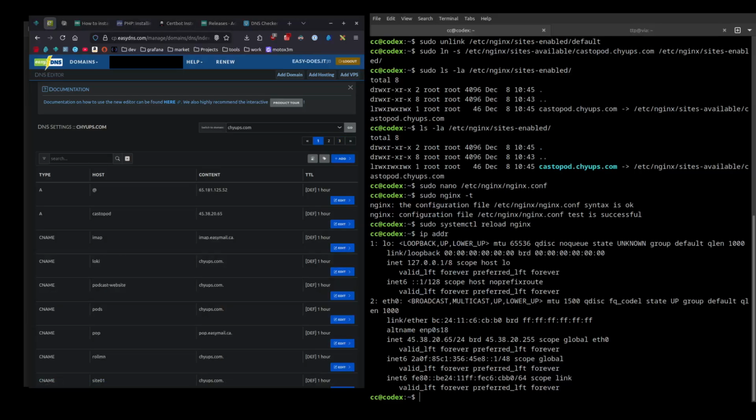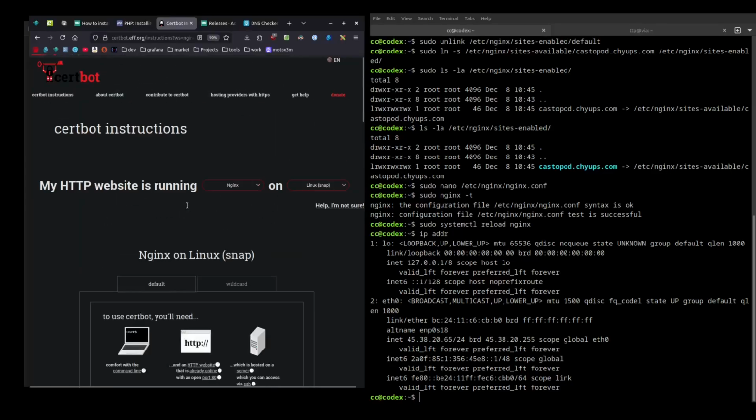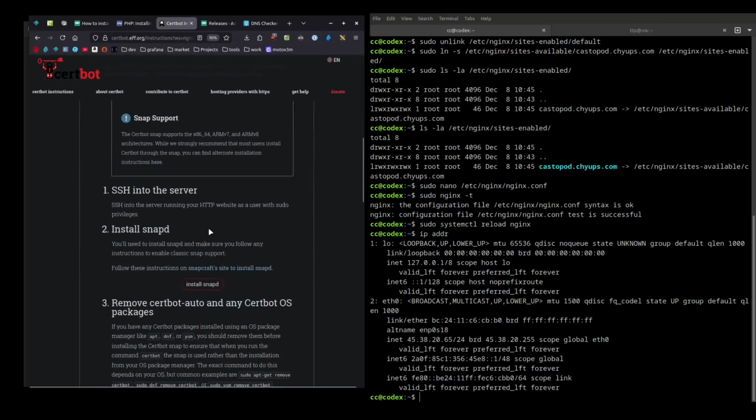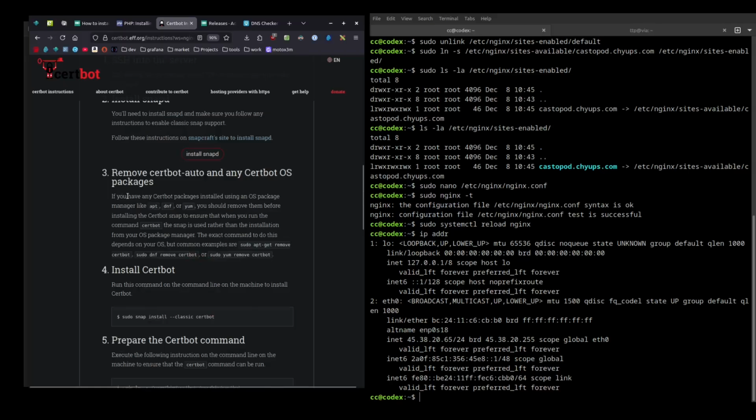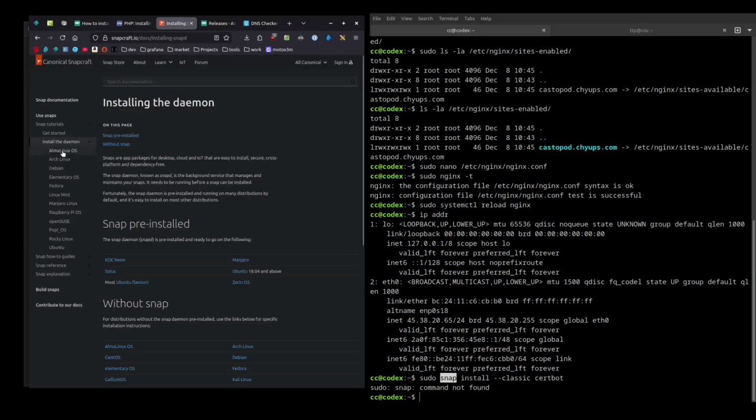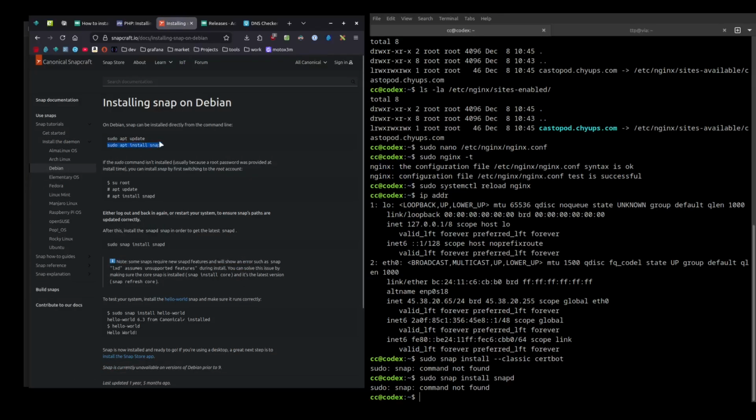First, we're going to install certbot. Let's walk through the docs on how to do that. On their homepage, you would select Nginx and then Linux Snap. As much as I hate Snap. Install Snap. Debian. We are up to date on our apt, so we can do sudo apt install snapd.